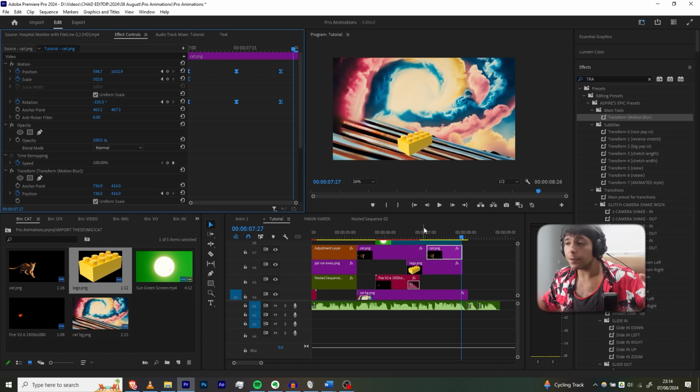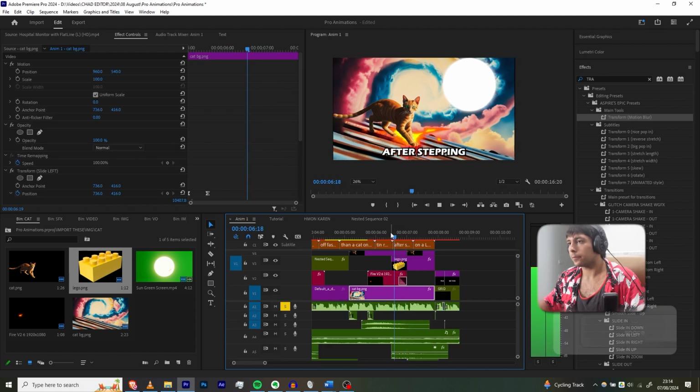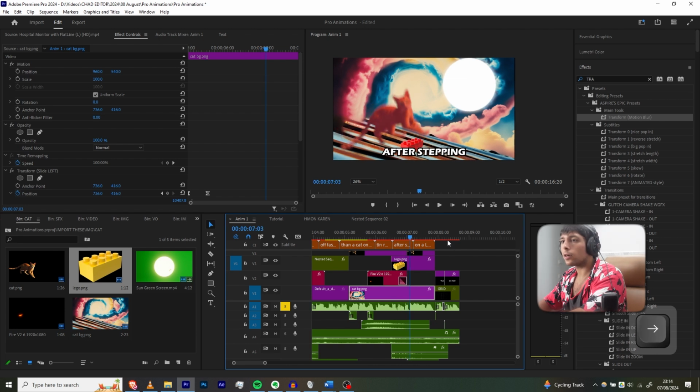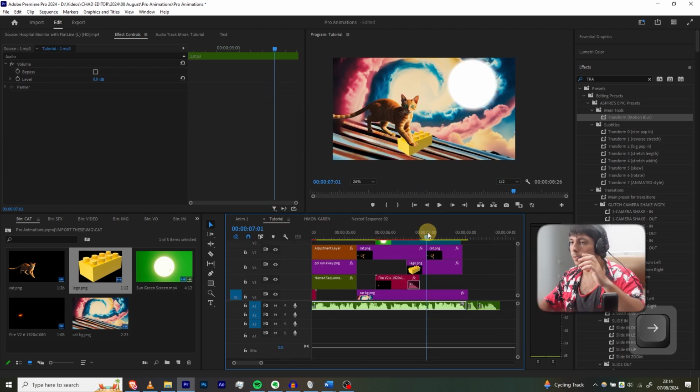There's one more thing that we need to do, and then we are done. Now in the original animation, you're going to see that the cat turns red after stepping on a Lego. To do this, it's really simple.